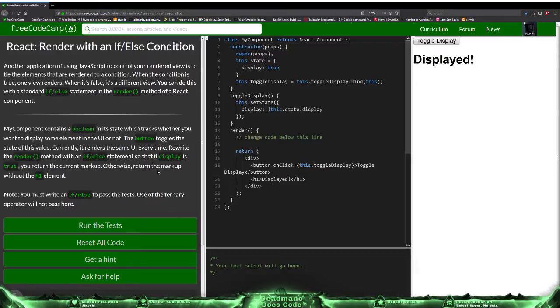Strange. My component, do you remember? And then we'll click the toggle. Anyway, my component contains a boolean in its state, which tracks whether you want to display some elements in the UI or not. The button toggles the state of this value. Currently, it renders the same UI every time. Rewrite the render method with an if-else statement so that if display is true, you return the current markup, otherwise return the markup without the h1 element. Note, you must write an if-else to pass the test. Use of the ternary operator will not pass here.